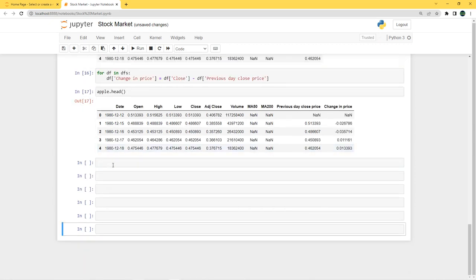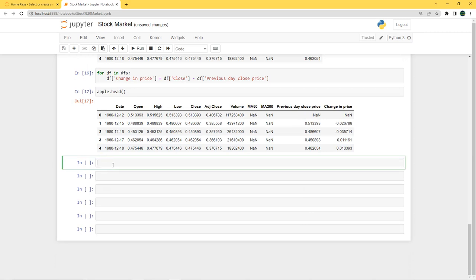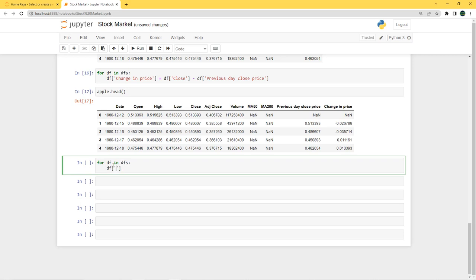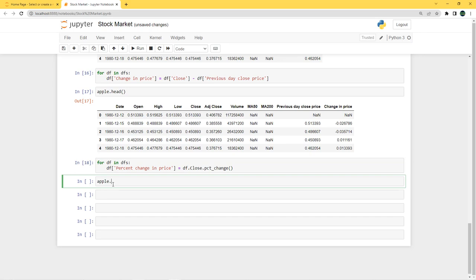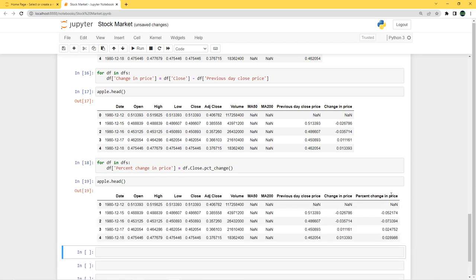Next, we calculate the percent change or the return. And to do that, we are going to use the pct_change or percent change built-in function. Same thing, for df in dfs, df, we call it percent change in price. It is equal to df dot close dot pct_change. If we execute that, same thing, apple dot head, we get our percent change. So it is the close price minus previous day close price, so it is change in price, divided by previous day close price. Okay, so this is the return.